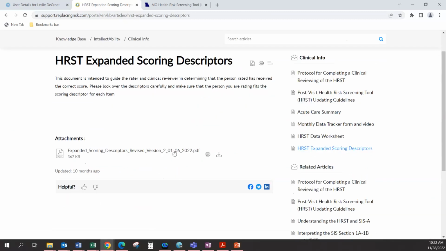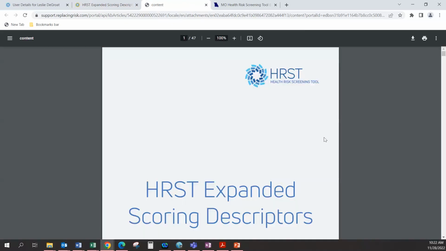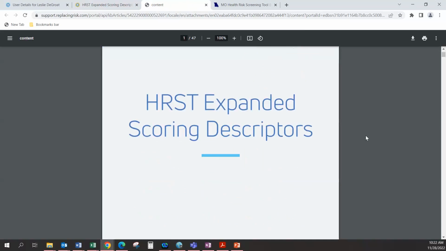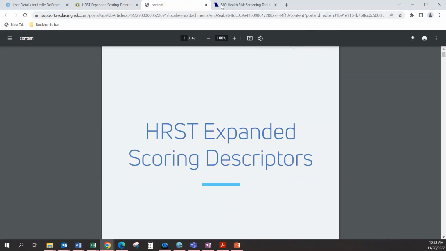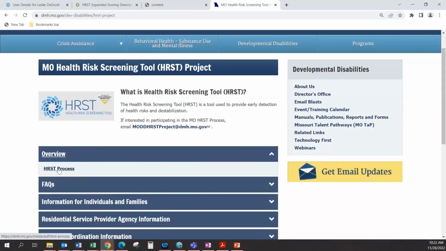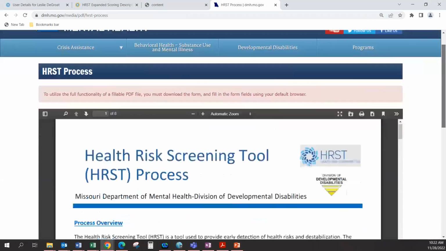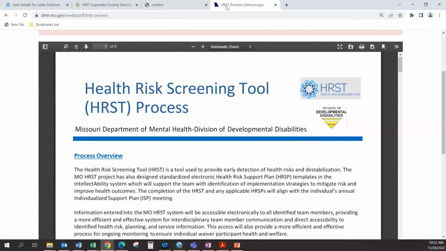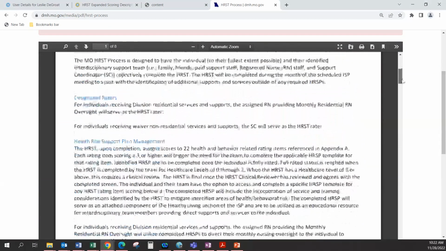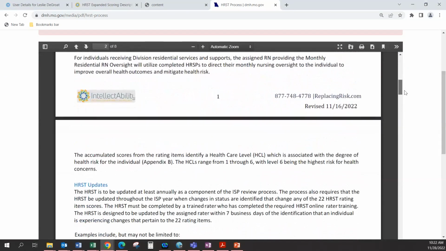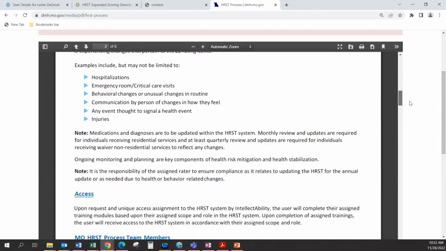Okay, so thank you, Leslie, for pulling that up on screen. The HRST process document, there's the expanded scoring descriptors. And so the process document, which is located on the HRST webpage, that's rich with information. It provides the health risk screening tool purpose description, the why, the role description for all parties involved in the process flow, and timelines. Timelines are important not just on a compliance level or a process flow level, but are also important for risk mitigation and destabilization of the individual.